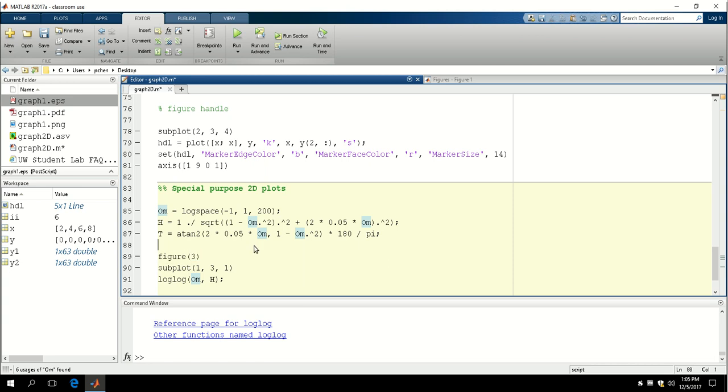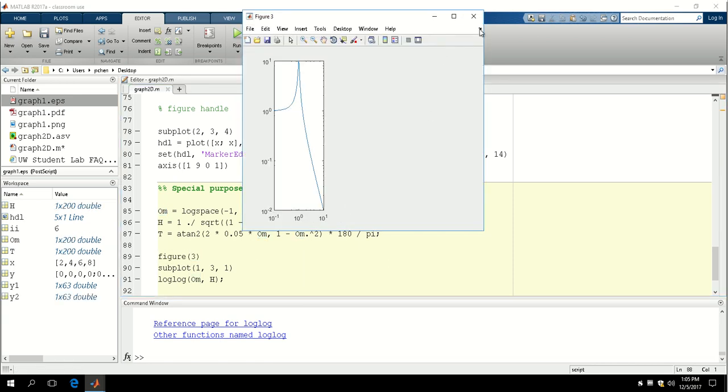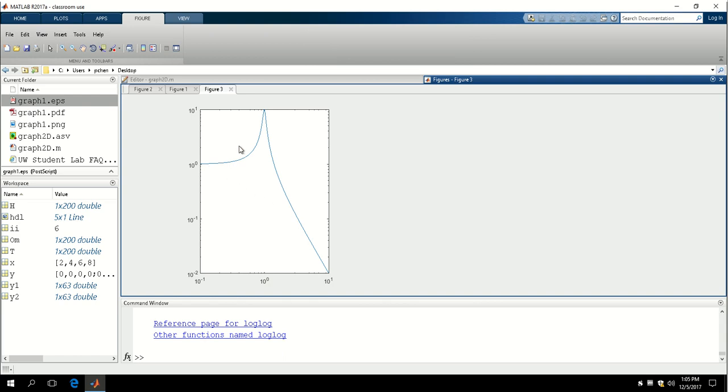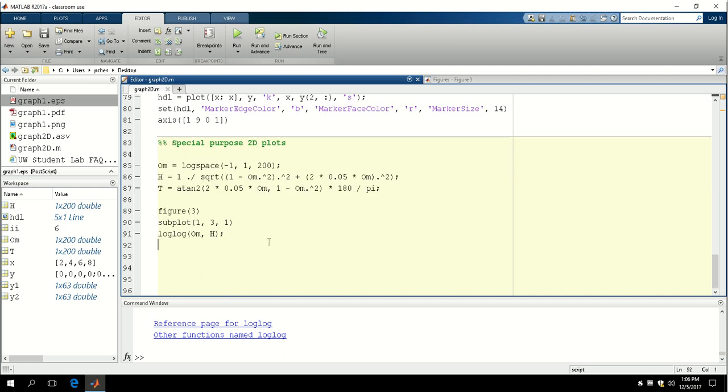Let's hold down the Control key and press Enter. It's more like a narrow band filter. It actually has a peak that's close to 1 hertz. And this is just for the gain, for the h, the amplitude of the filter.